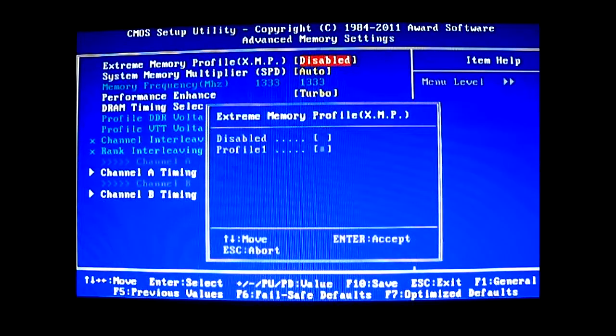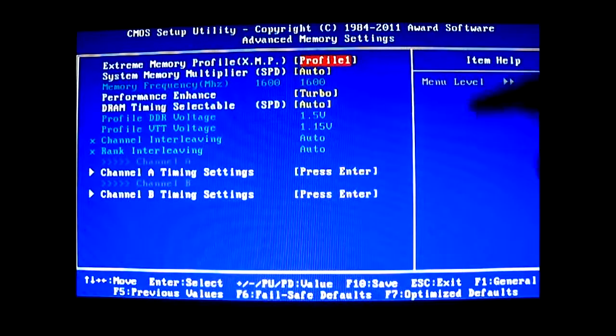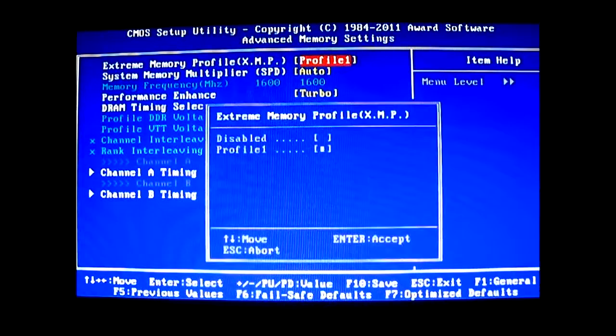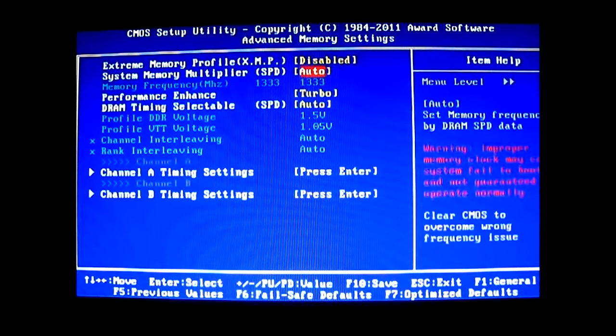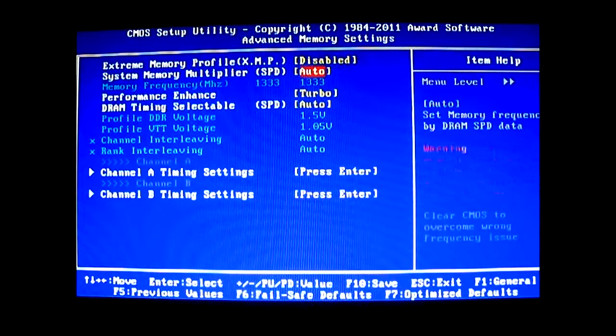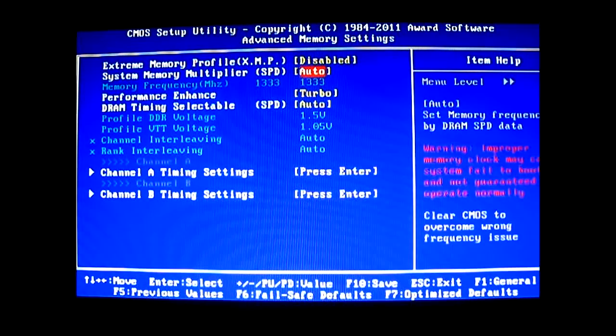Now, as I mentioned, the memory settings can be adjusted here as well. You have the memory profile, pretty much the same feature that we looked at. You can enable or disable that. See what happens if I hit profile: the bottom changes. It loads the profile DDR voltage, 1.5 volts. Just disabled, actually it's the same, but it basically tells you what it's reading.